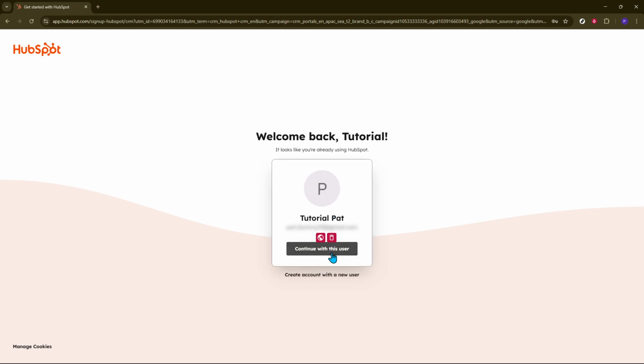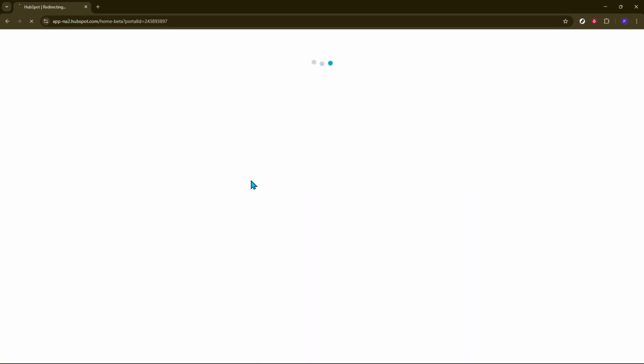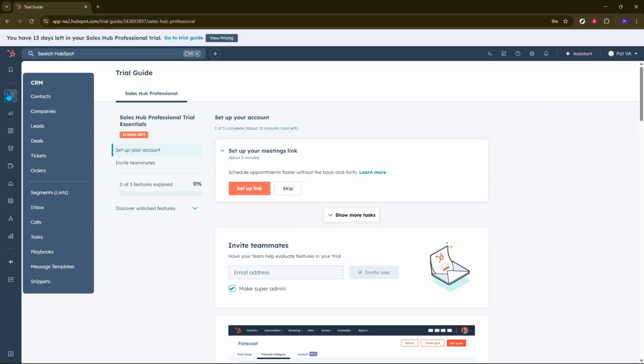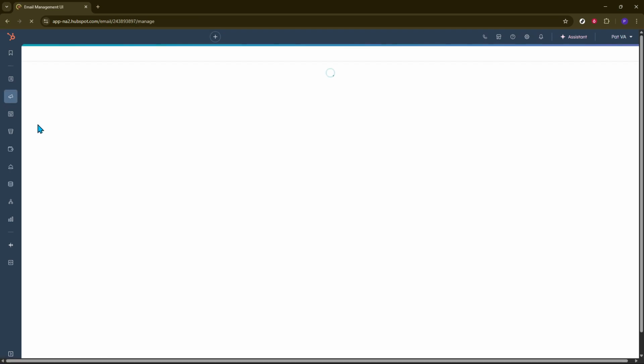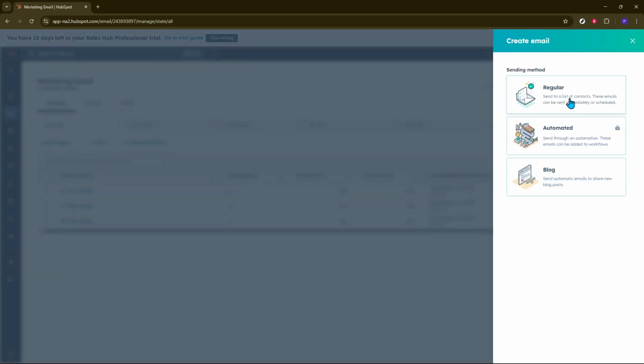Now you're in. Click on the Email tab from the HubSpot dashboard to get started with creating your email template. You'll spot a button labeled Create Email. Click it, and you'll be prompted to choose a sending method. This step helps HubSpot tailor its functionalities to best suit your needs. Now go ahead and click on Create New Template.